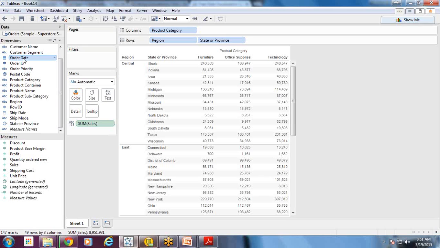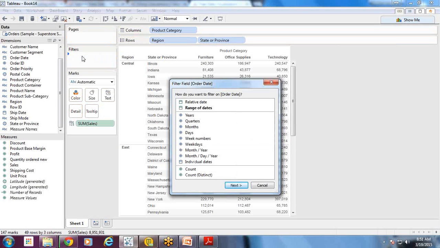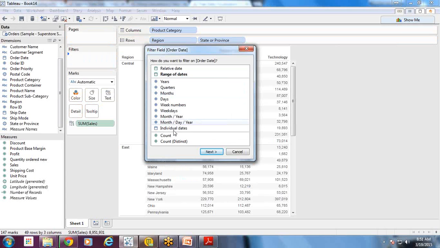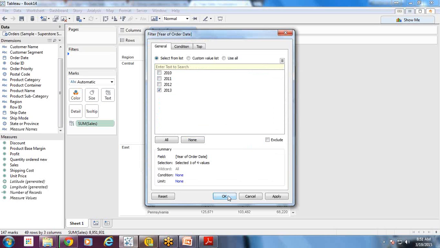Right. So you can drag this date into filter. Remember, whenever you have to do some filter, you just have to drag it here in the filter box, filter card. When I drop it, I'll get the options, like on what basis: years, quarter, range, relative, whatever. Here I'm talking about 2013, which is a year. So I select year and go to next, I'll select 2013 and click OK.